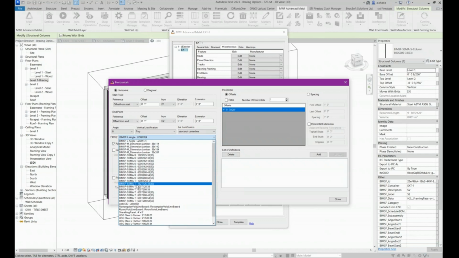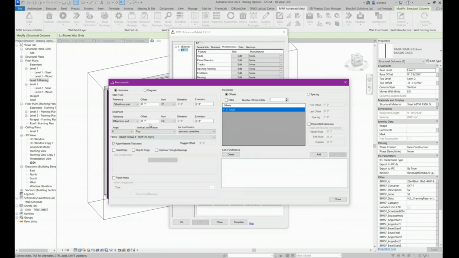So we're going to choose 162T 125-33. And that's the size we want to use for our bridging member.